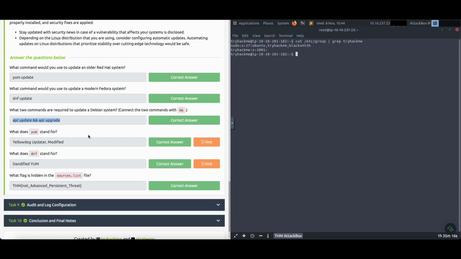Okay, what does yum stand for? It is Yellowdog Updater, Modified. What does DNF stand for? It is Dandified yum. It means Dandified Yellowdog Updater, Modified.